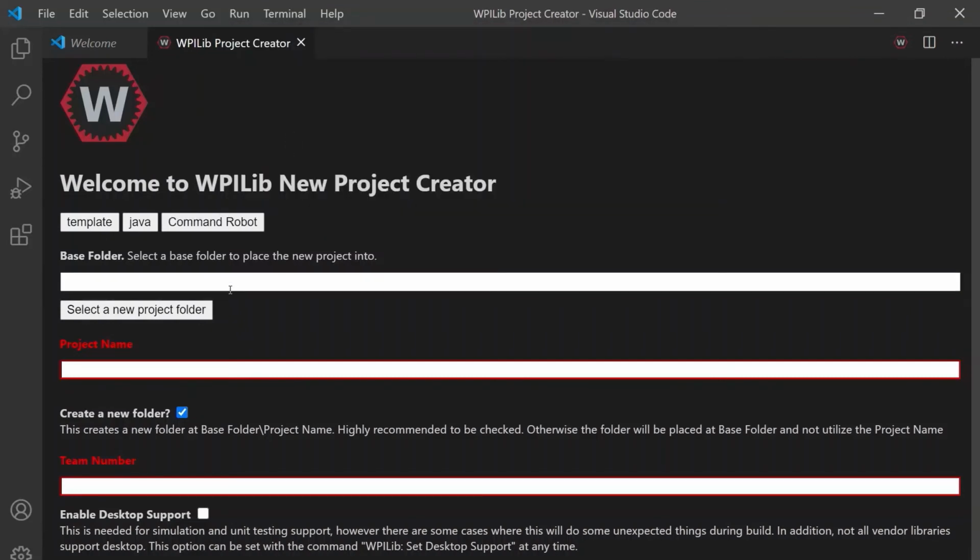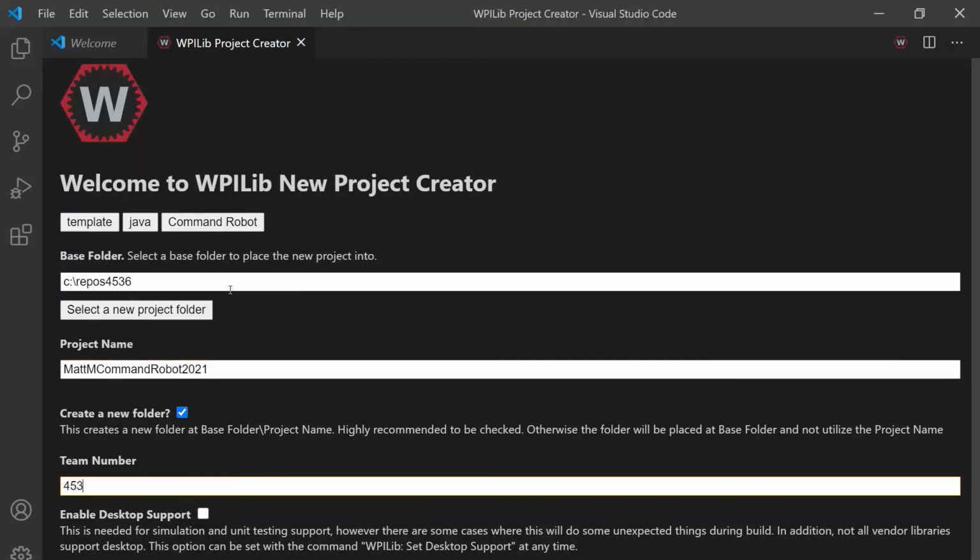And then you're going to choose where you want to store it. Now, I always put things in repos. So C:\repos 4536 works for me. I have to give it a project name. I want it to kind of be unique, so I'm going to call it Matt M command robot. That works great for me. And then the final thing we want to put in the bottom is the team number, which for Minutebots is 4536.